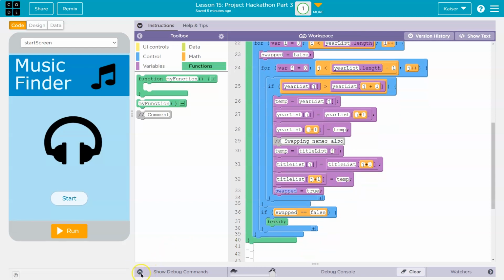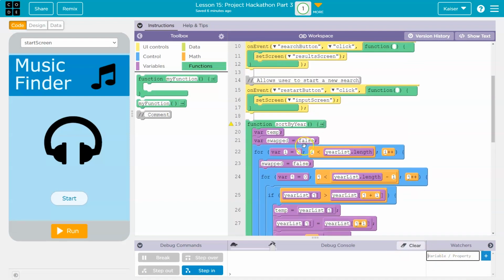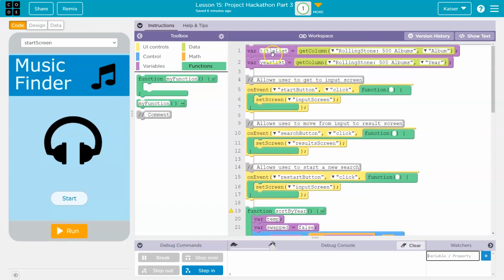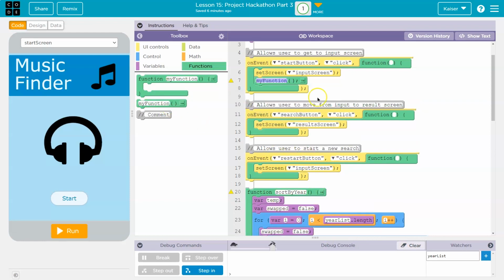I'm going to try it in our debugger down here. And so what I will do is a watcher on year list. And I'm going to go ahead and hit, oh, I have to run this list. So I'm never asking this to run. What I'll do for now, just for testing, is I'm going to drop this in here and say sort by year. And so what should happen is it gets sorted by year. Let's find out what I messed up.